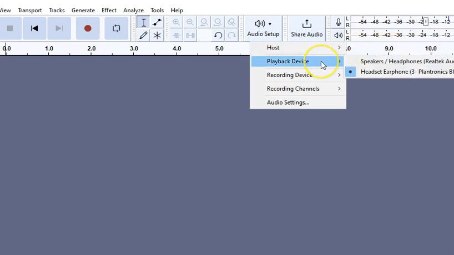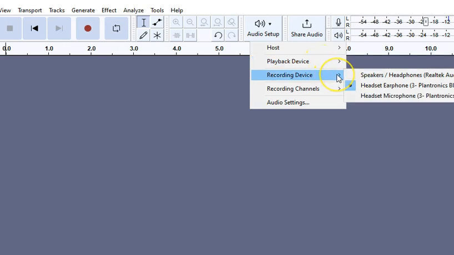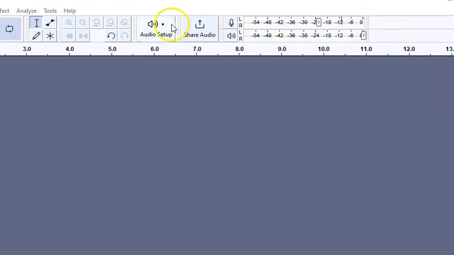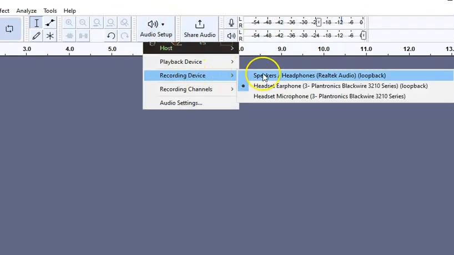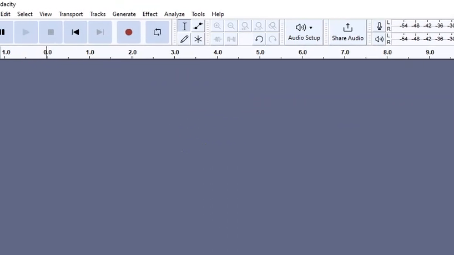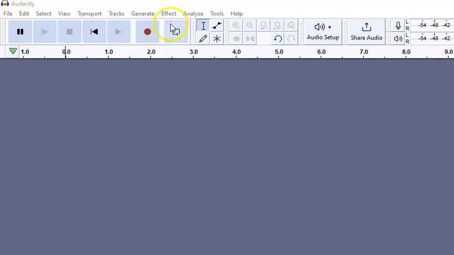And then the next stage is to go into Recording Device and you choose your particular recording device. So I have a headset plugged in. It's a Plantronics, and you choose the loopback option. And that's basically it. Now I have the other internal microphone switched off, so that won't work. And that is basically it. So just to show you how it works then, I'll just simply press record.